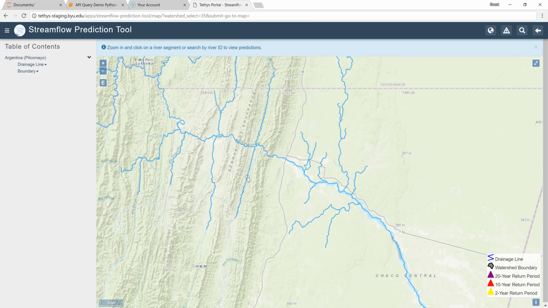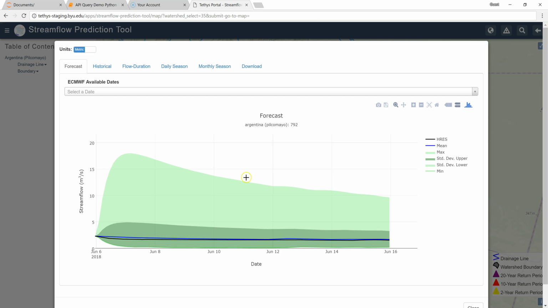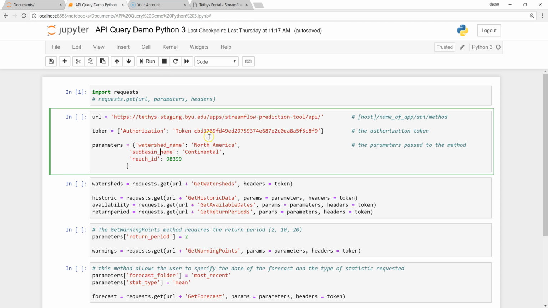Let's say I'm interested in this one, and when I click on it, this pop-up box shows me some statistical information. There's a hydrograph. But what we're interested in is this part right here under the forecast. It's got the name of the watershed, the name of the subbasin, and the reach ID listed right here. So if you don't know ahead of time the specific name of the watershed and so forth, you can find it in the Streamflow Prediction Tool itself. And so I've listed those here as an example.